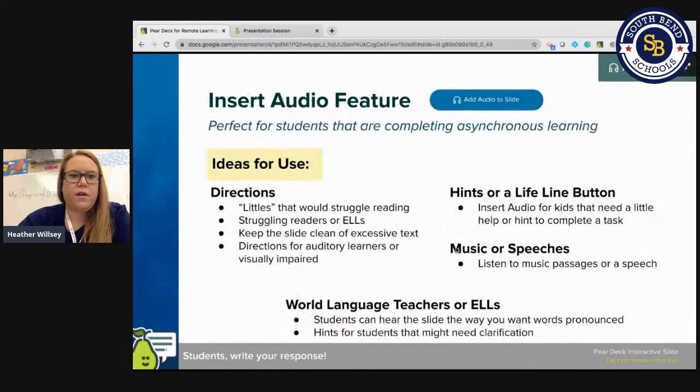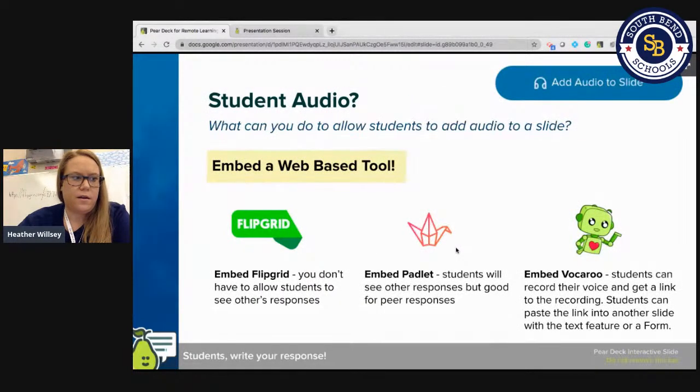Okay, Peardeck has released some new features recently. One is inserting audio. That's a great way for them to connect with you and hear you, even if you are not there in person with them. This would be great for anyone that's a language learner, or your really young students that are going to struggle with reading independently, or even students who have visual impairments. So some different ideas there.